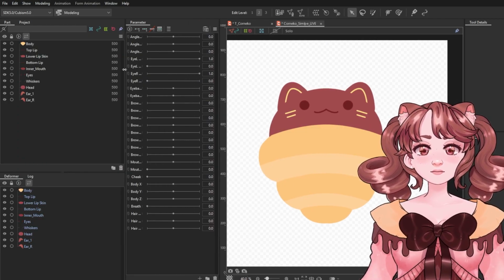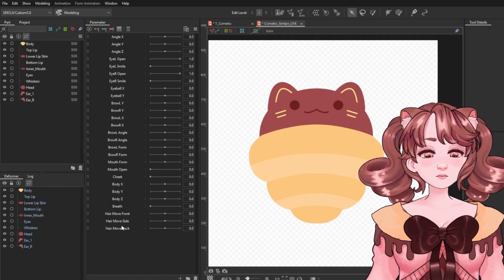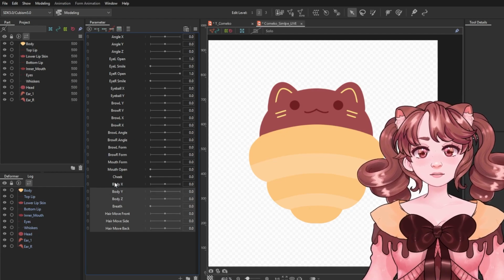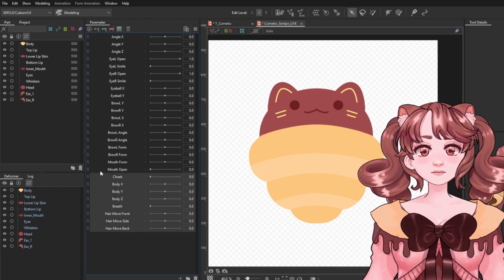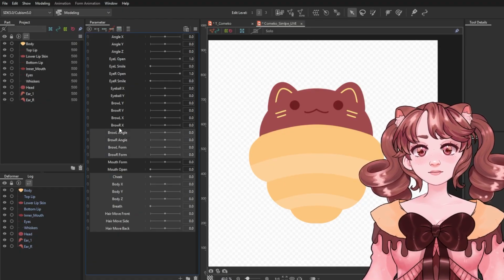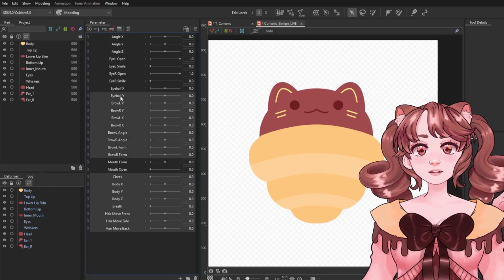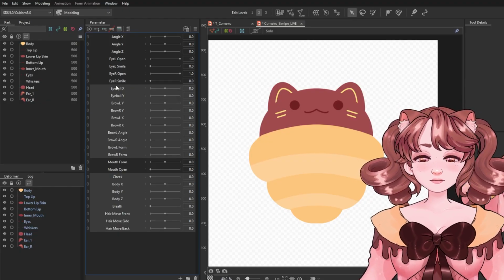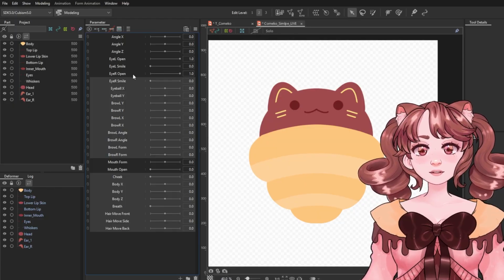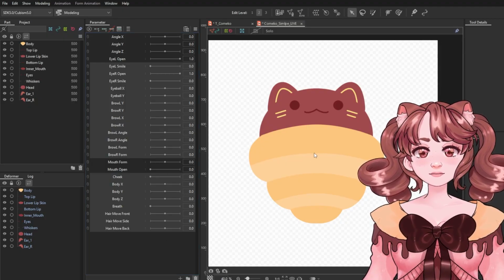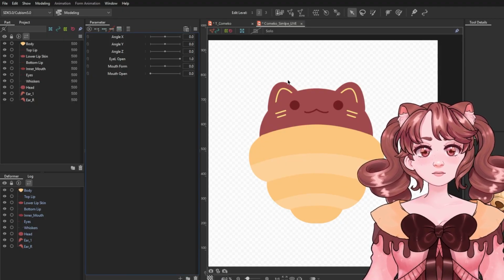So first of all, we're going to sort out our parameters. We don't need most of these for our very simple model. So we're going to delete the hair ones, the breath, the body ones, the cheek. Make sure you don't delete mouth form and mouth open. Delete the brow ones. Delete eyeball X and Y. You can keep these if you're wanting your character to look around, but ours is really simple, so we're not doing that today. Delete IR smile, IR open, IL smile. Keep IL open because this is the one we're going to do the blinking on. So make sure these are all selected and just delete them. And this makes it a little more simple.